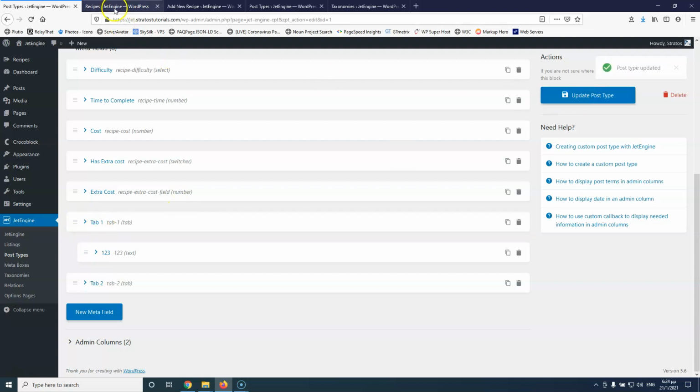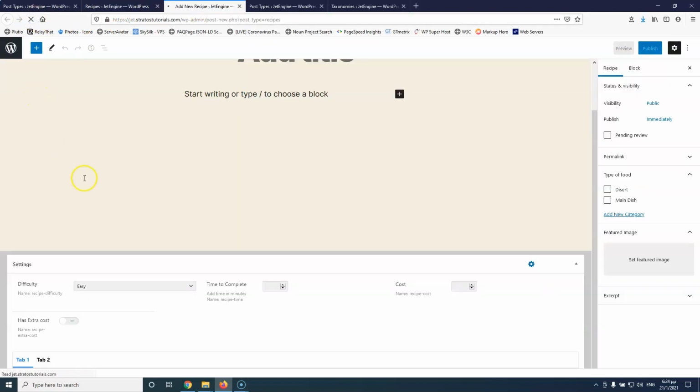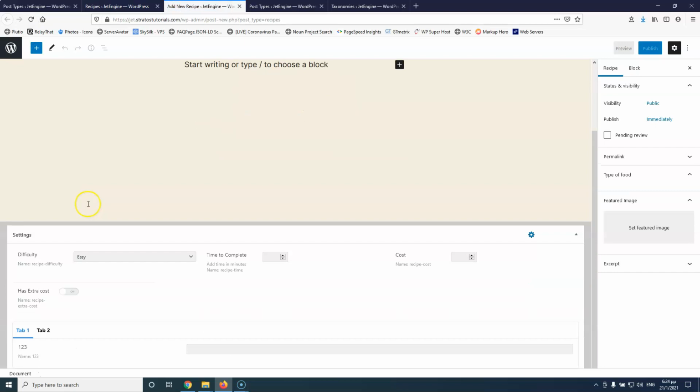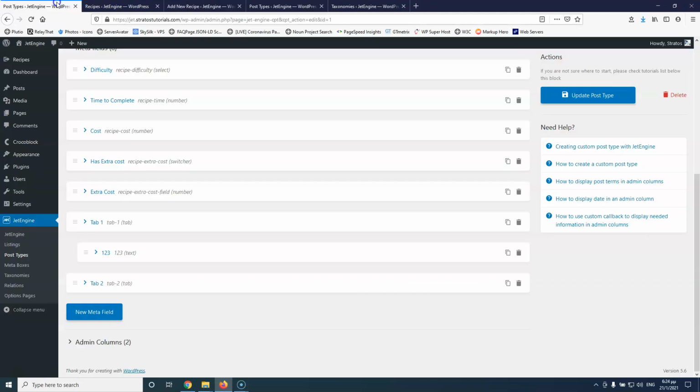So if I update the post, and if I go here, not here, here, and refresh the page, I will see now that tab 1 has 1, 2, 3 as a field, and then tab 2 will have some other fields. So this is a way to have many custom fields and have them separated accordingly to what you like, and it will be easier for your client to add all of those things. This is if you have too many options.